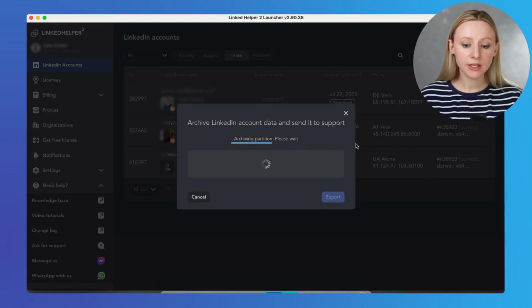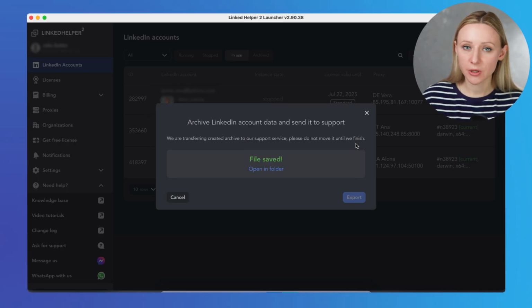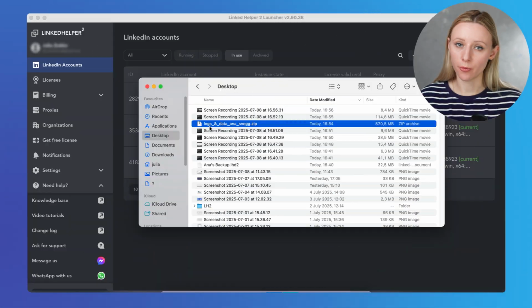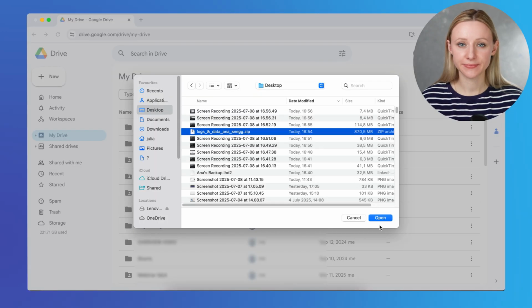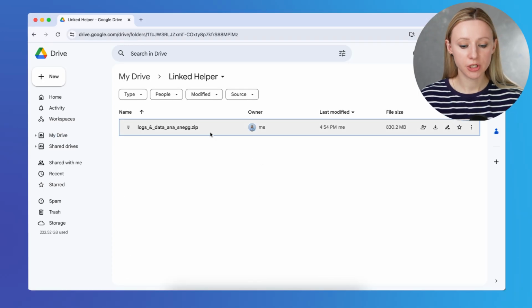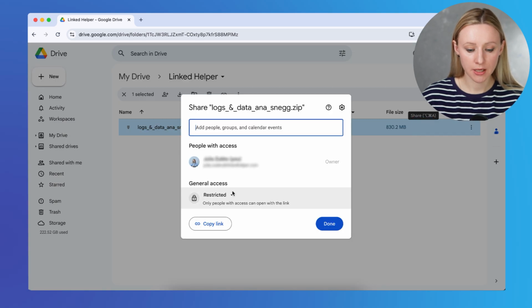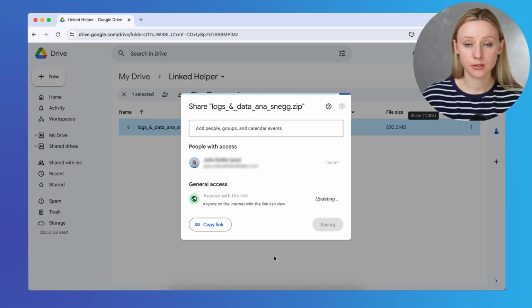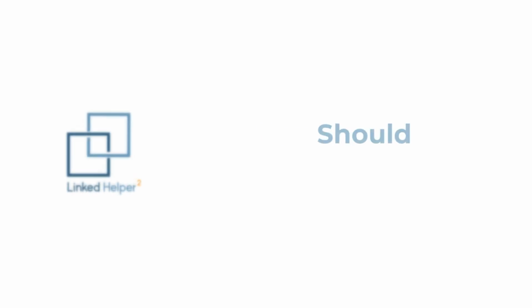And now wait while Linked Helper is sending this data to support, so don't close this window till the process is finished. Linked Helper will auto-upload this logs and data file to support, but you can also share it via Google Drive if needed. By the way, when sharing via Google Drive, don't forget to set the access to anyone with the link, so the support team can view and download that logs and data file.